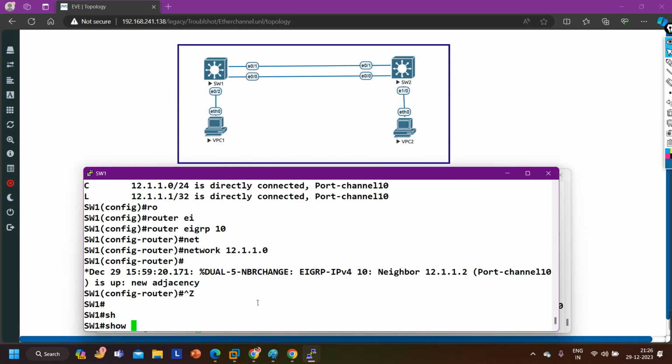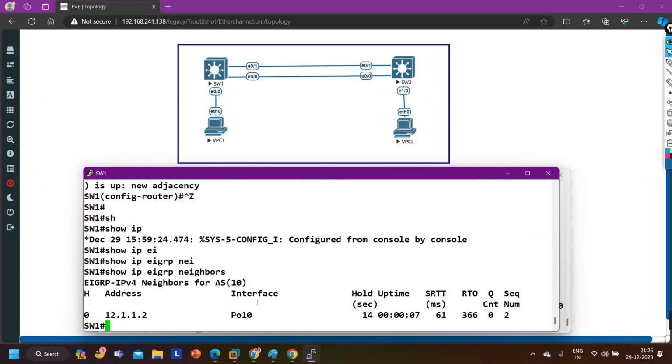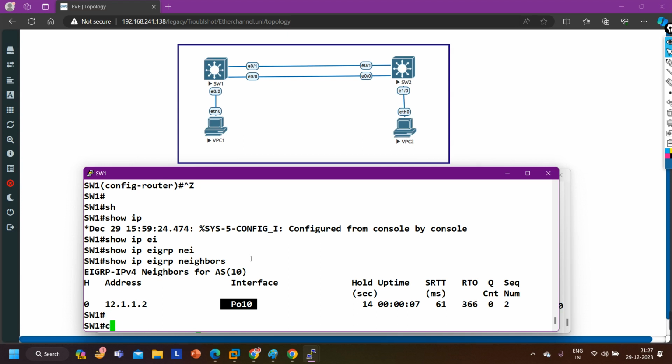Okay, so we have EIGRP neighborship. Show ip eigrp neighbor. Okay, Q count is 0. You can see we have only one neighborship, but how many physical links are there between switch 1 and switch 2? Two. So if one link goes down, we will still have the EIGRP neighborship. In the same way, let's say we have multiple links, 5 links, 6 links. We can bundle all those links into an L3 EtherChannel, and then we can form a dynamic routing protocol neighborship also. And after that we can exchange prefixes also.